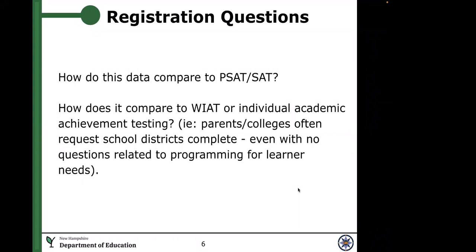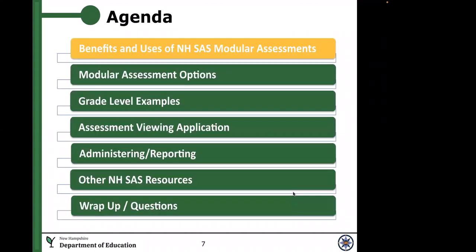If you administer the modular assessments to your students, the New Hampshire Department of Education is not looking at the data for any sort of accountability, or in any way, shape, or form going to do that. So they're really for your own information and won't necessarily be shared with anybody. So hopefully I answered these questions.